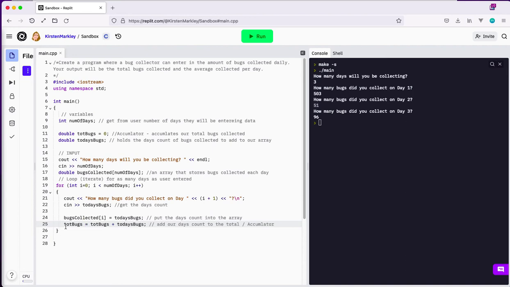And so it's accumulating. So the shortcut to this statement is plus equals, which is doing the same thing. It's just a shortcut. I don't have to write out total bugs plus again. So plus equals is doing the same thing. And now total bugs is accumulating all of our total collections, whereas our bugs collected is keeping track of each individual bug that was collected per day, bugs collected per day. All right, so that's getting the values from the user.